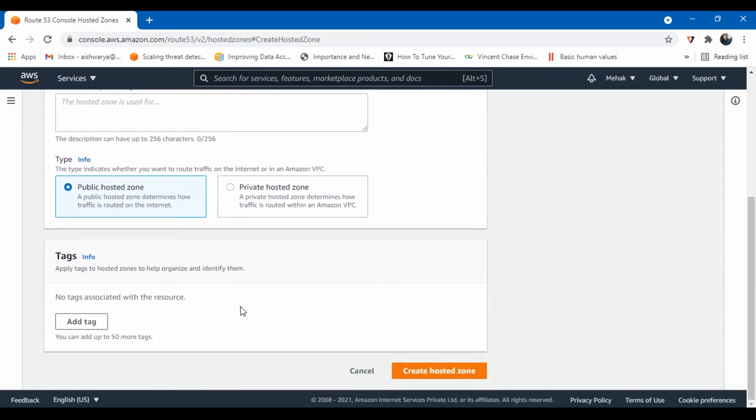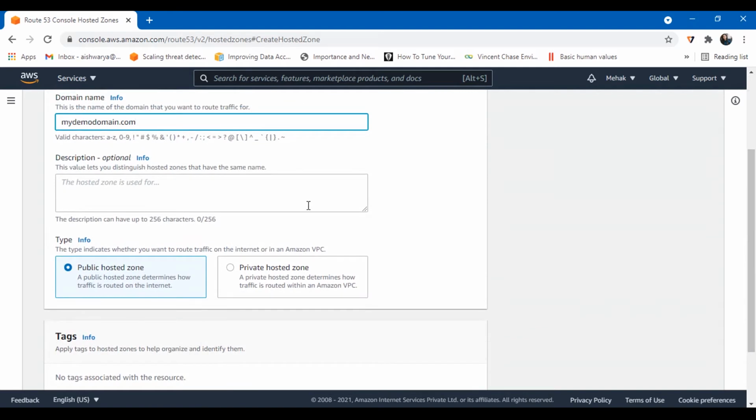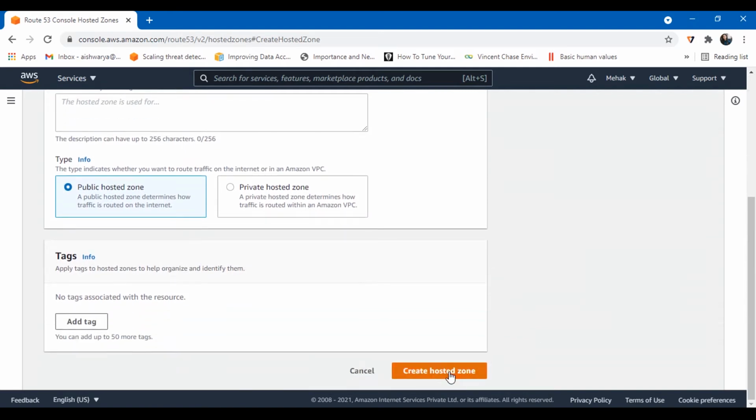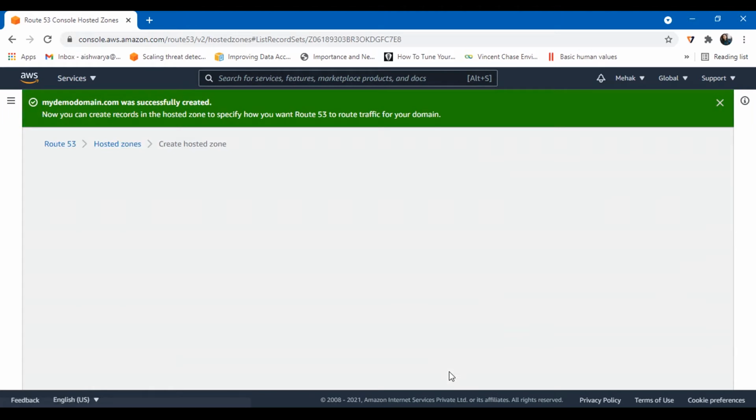You can add tags as well. Other settings, like description, I am not adding, so I am leaving them as default. Create hosted zone, that's it.